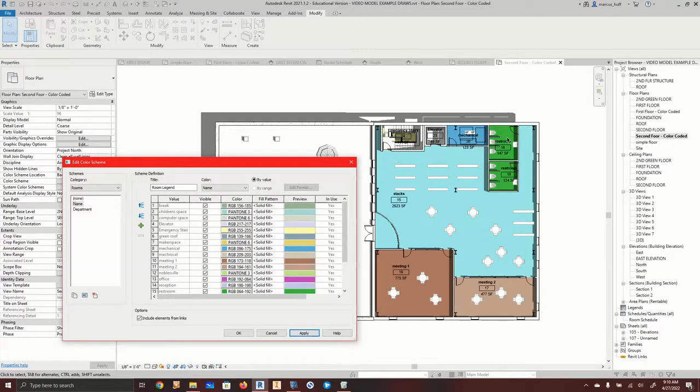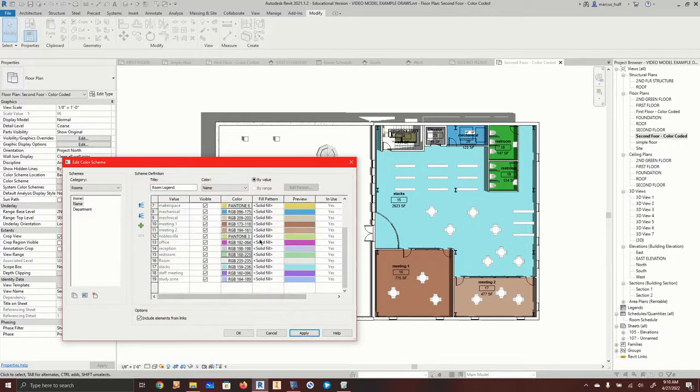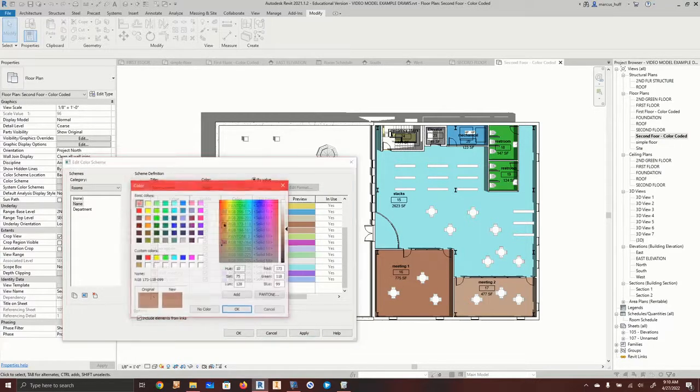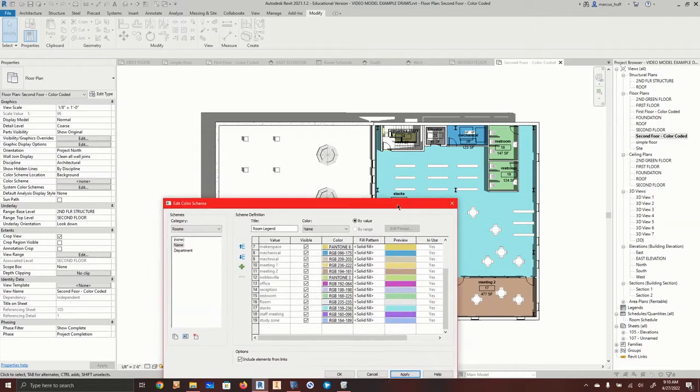And here's our restroom. Let's look at that. That is a very bright green. Let's make that a little more toned down and click OK. And the meeting room is also really dark, so we're going to maybe do this and make it a little more in this color range here. And click OK and apply that. So now you can see that I've adjusted those color tones.